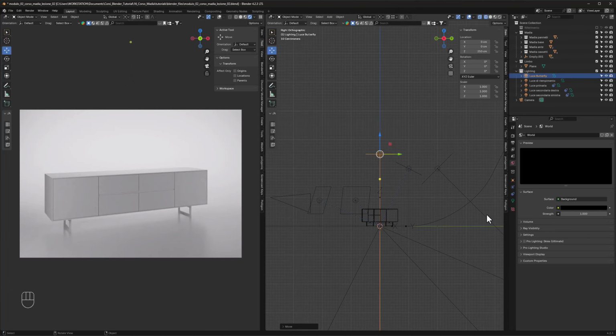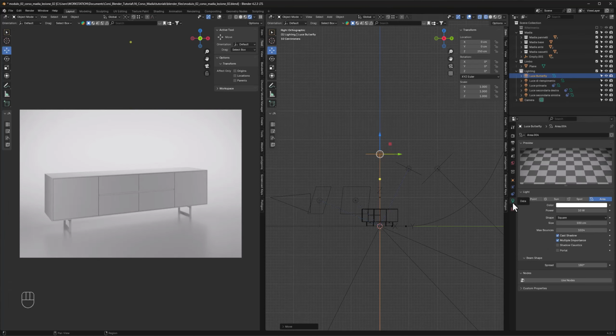Let's also open the corresponding tab in the Properties window and change the size value to 300. Now, by adjusting the light's power, we can determine the intensity of the reflections and contact shadows. In my opinion, a power of 20 should provide a good balance between shadows and reflections.